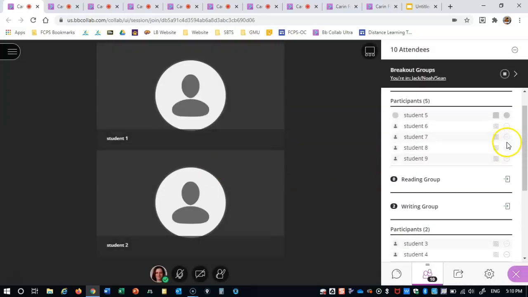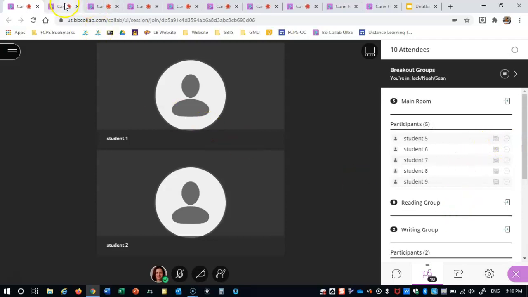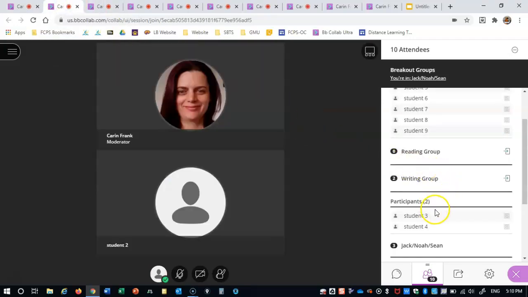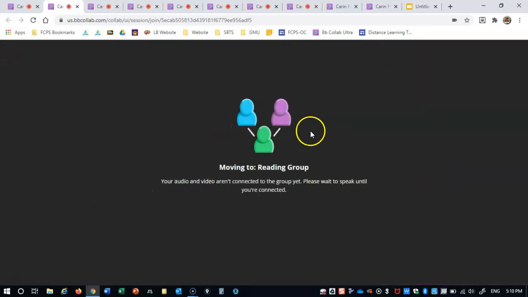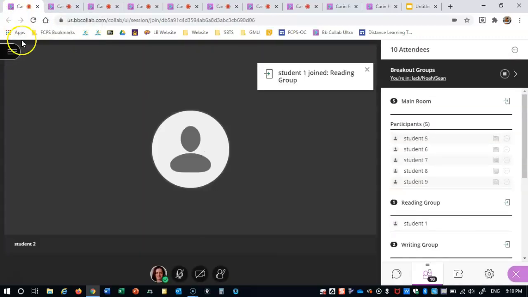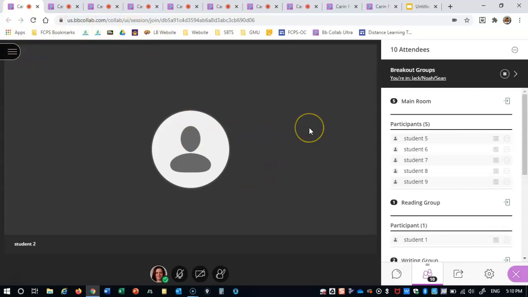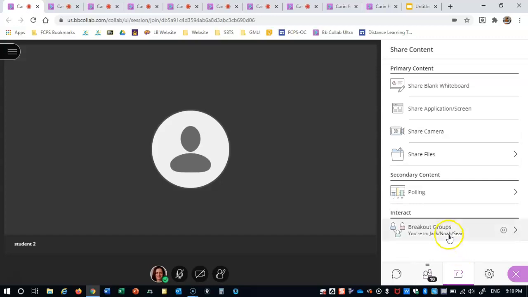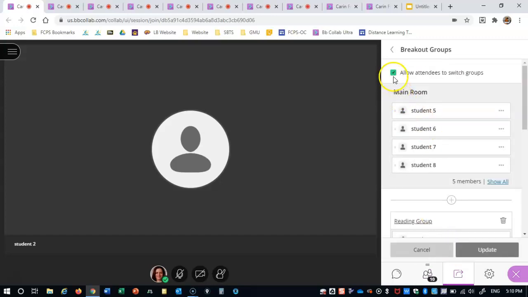Something important to note with this is that students can continually move between the groups. So the student 1 right here, he could move up to the reading group. Now there's a way as a moderator, as a teacher, that I can stop this from happening. In my moderator account, which is where I'm at right now, I go down here to share content, and then I go to breakout rooms, and then I uncheck allow attendees to switch groups. This would stop them from being able to move between groups.